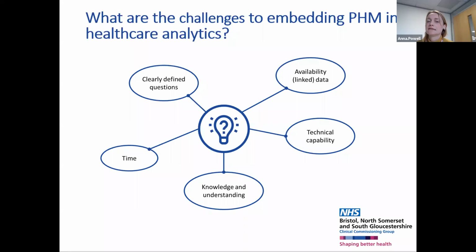So one of these is the availability of linked data. I said in the previous slide that PHM really does require data from across the health and social care system. So this might be local authority and community-based data. So we need a way of linking up the data feeds from these different providers to enable population health management analysis. And this is becoming more common. So in our system now, we have a record level linked data set for our entire population, which includes primary care demographic information as well. So things are starting to change on that front.